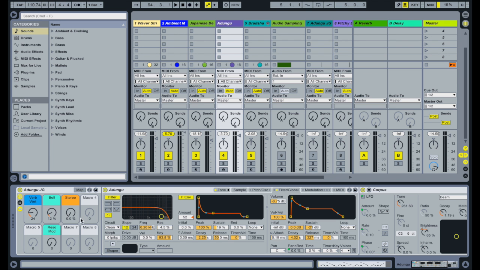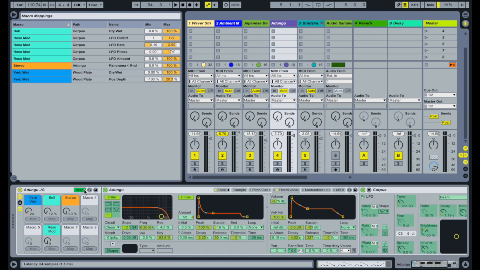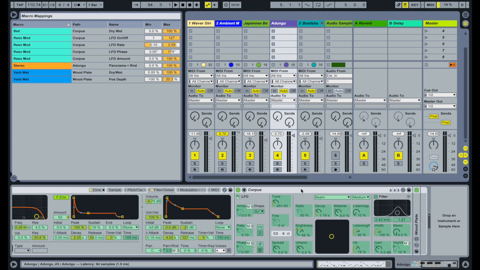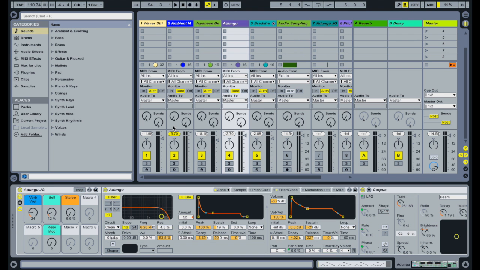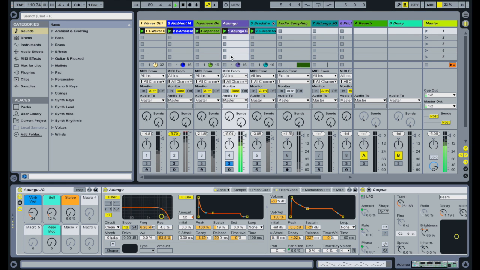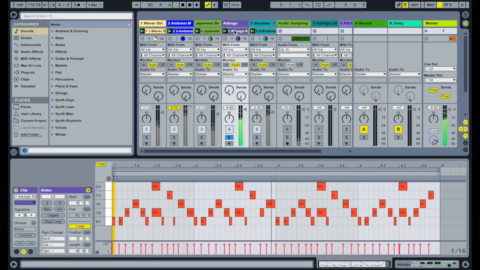Over here I've got some macros that I created. You can see how they're mapped with the different parameters, mostly just of Ableton's native sampler. Also I used Corpus and some other, this is just a reverb over here. Let's take a listen to how they affect the sound. This is just a little loop that I created.